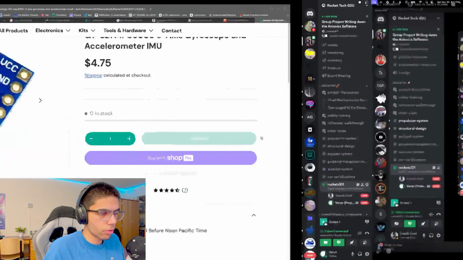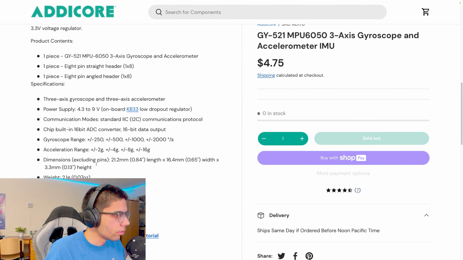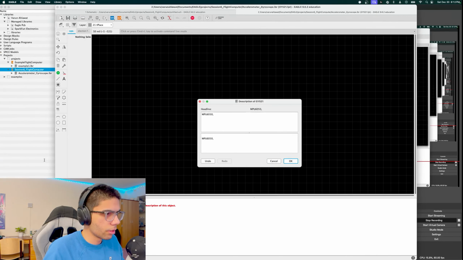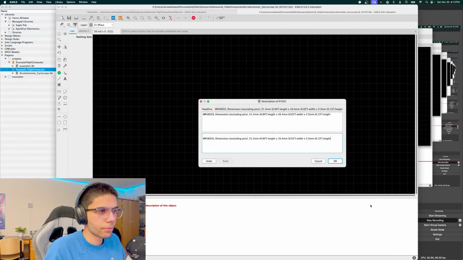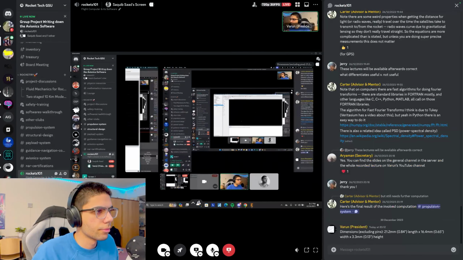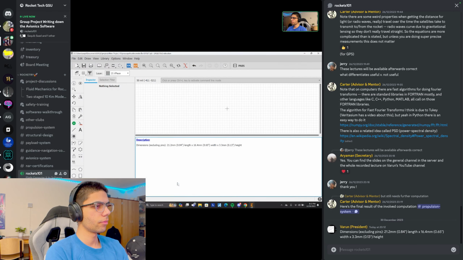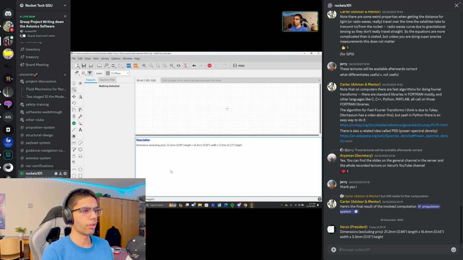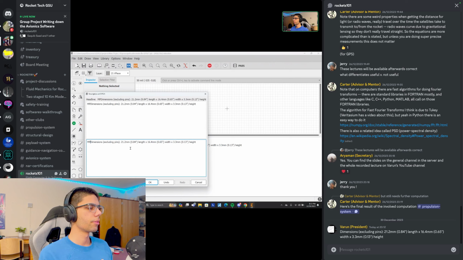And in the description, you can also include the dimensions of your board. So I'm just copying from here and I'm gonna paste it. I'll also paste it on the Discord so that you can use it. Now I'm gonna click OK to save this description. You should also type MPU 6050 in front of this description.